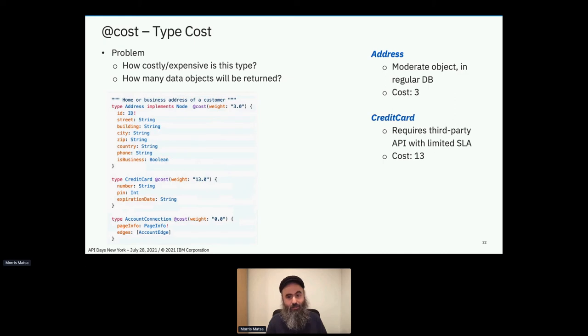The second one is credit card, right? Let's assume that I'm getting credit card data not within my local organization, but from a third party, maybe a credit card company or somebody else. And then I'm getting it from them. I've got an SLA with them. I can't make too many requests per second. So I want to make sure that I limit my users to not ask too many times because it does really have a cost. If my users can ask more, I'm going to need a different SLA with my third party. So I want to charge appropriately. And so I have a higher cost of 13.